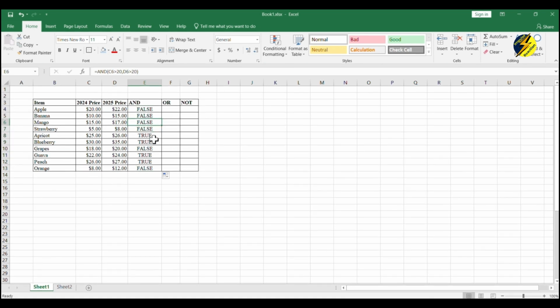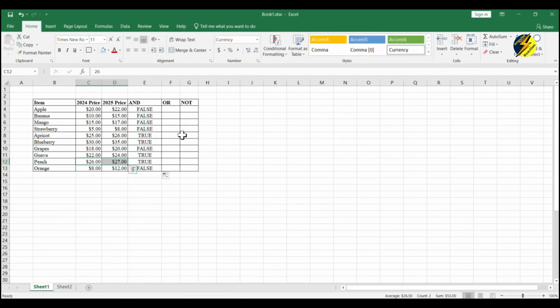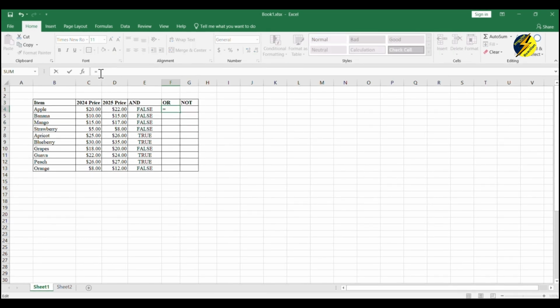You can see here for true, both these values are greater than 20, and here also, and similarly here. For the OR operator, OR, this is greater than 20, also this is greater than 20. If either of these conditions is met, the output will be true, right?